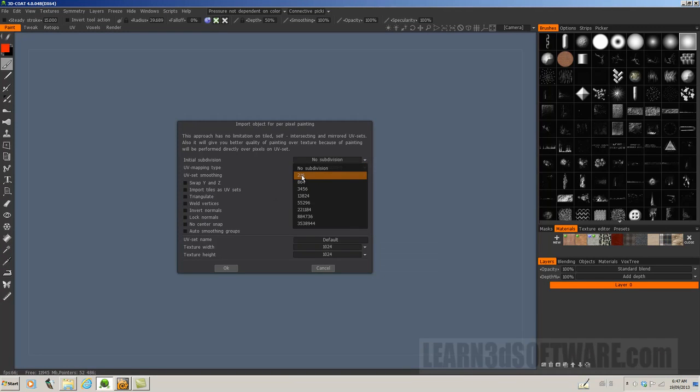Notice that the next increment is 216, which is 54 times 4. So when a polygon gets divided at one subdivision level, basically in this case, the original base mesh was 54. The next level up is going to be 216 polygons. But let's go no subdivision first, just so that you can get an idea of this. So let's click OK.